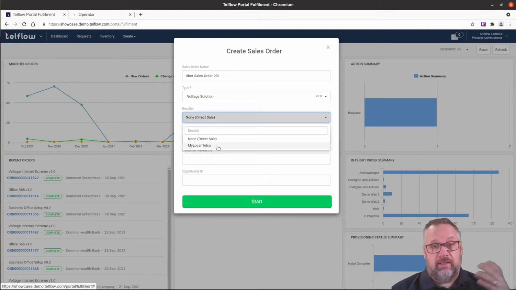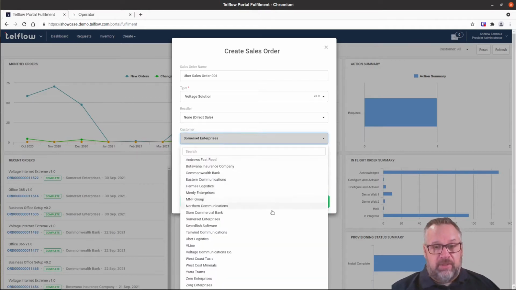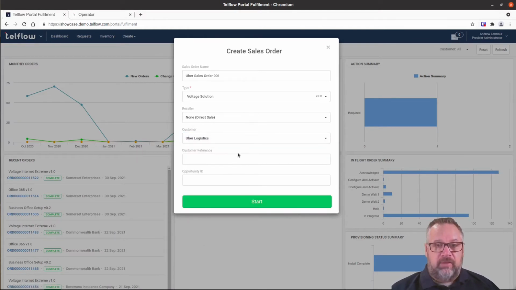So if I had a reseller agreement with, in this case, my local telco, this would associate this customer order with that reseller, and they could potentially receive a commission or whatever they need to do. And they would see this order amongst the orders that they were responsible for. So I need to select my new customer here, Uber Logistics, there we go. And I might put in a customer reference. That might be a purchase order number or similar.